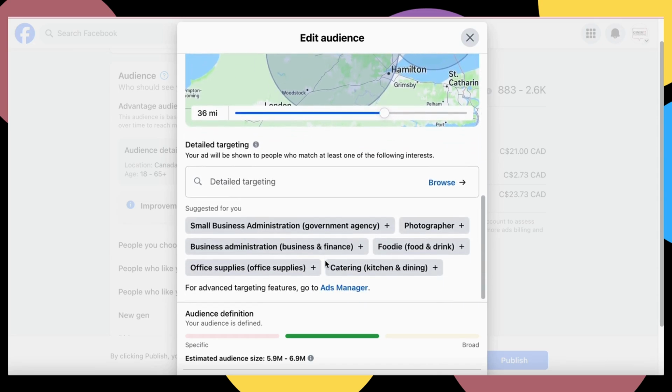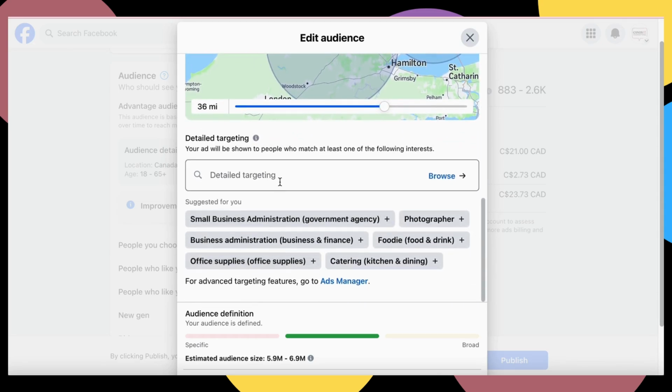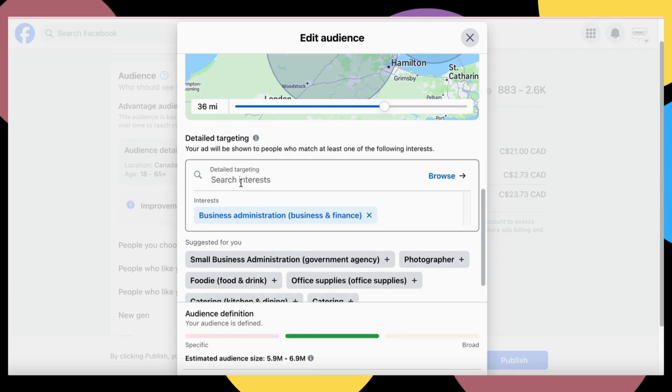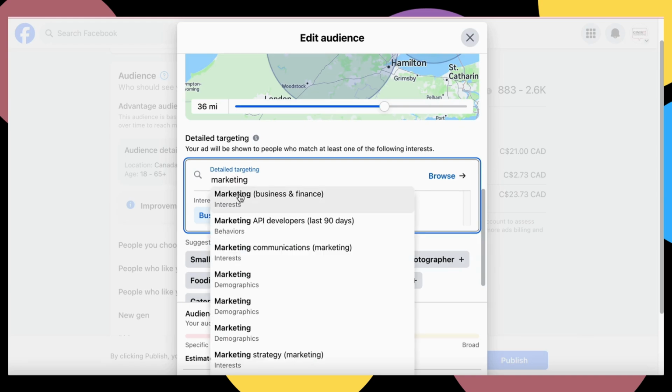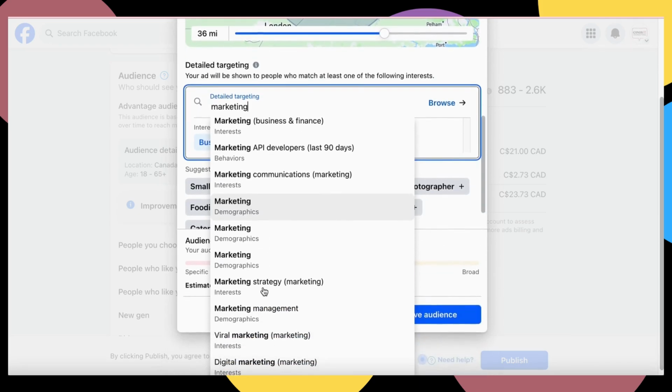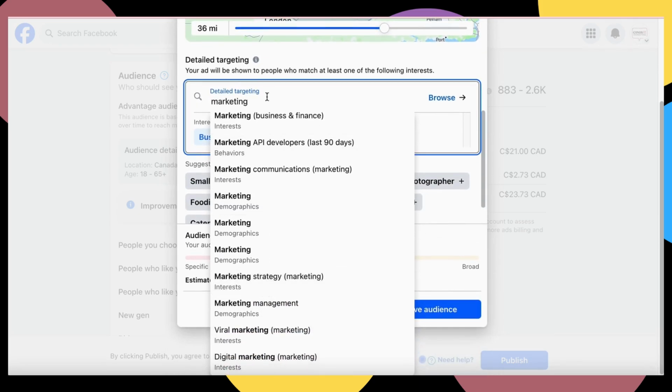Then you're going to look at the detailed targeting you want for your audience. For example, it's going to give you some suggestions. Do I want small business administrators? Yes. Do I want them from a government agency? No. That doesn't really work for my specific business, right? Photographers, it's thinking marketing. So it's always trying to help you, right? Business administrators for business and finance. Sure, that would be a great one for me, right? But then you can also type things in. So I can type in marketing. So people who are interested in business and finance, marketing communications, marketing as demographics, marketing strategy as interests.